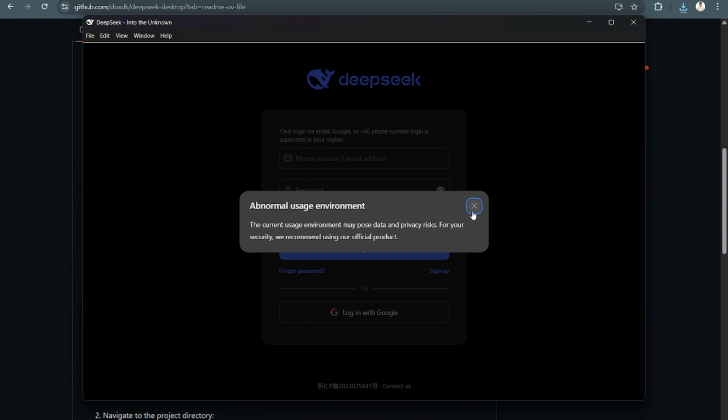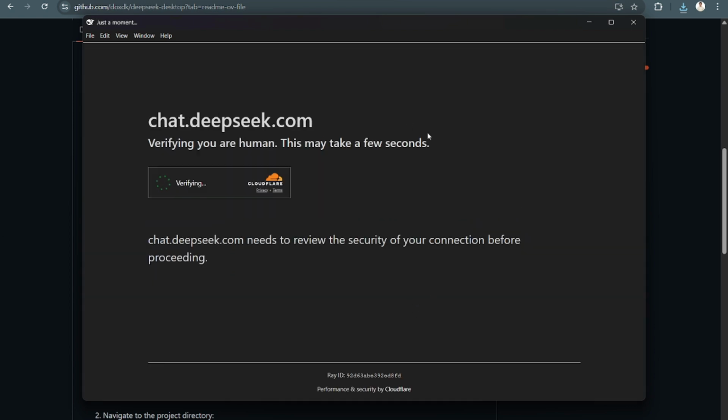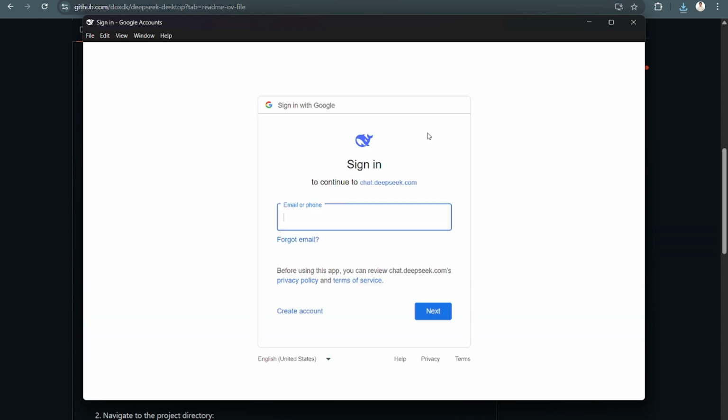it's already been installed. So there will be risk, of course, in terms of your security, since this was downloaded from a third party. But yeah, you can just sign in with your email or whatever it is you're using, and then from there on, you can already start using DeepSeek.